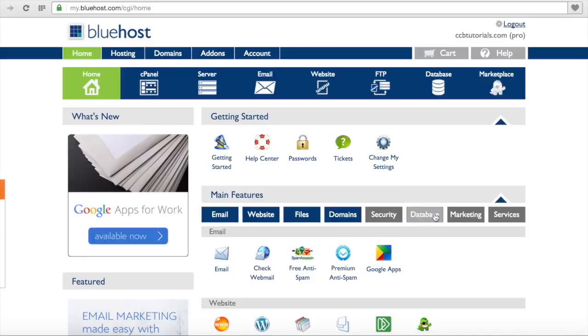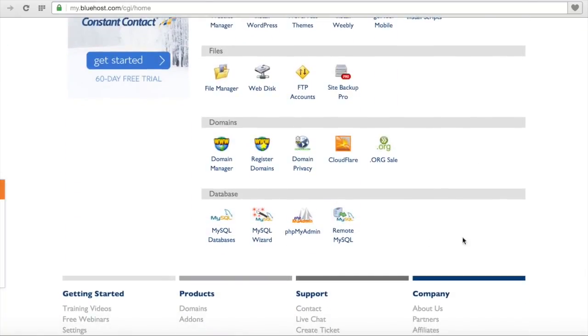One of the first things that you'll want to do is click the database tab here under the main features menu. Scroll down and you'll be shown the database section here, which has MySQL databases, MySQL Wizard, phpMyAdmin, remote MySQL. For today's tutorial, we will deal with the MySQL databases and the phpMyAdmin selection.